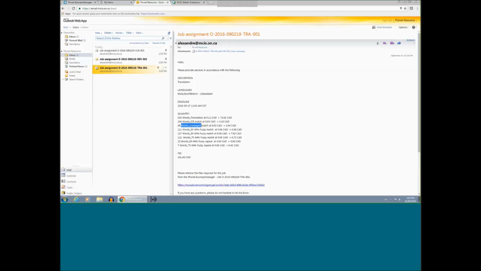A leverage match is a 100% match, so it's an exact repetition, but the context is not necessarily the same. And then you have fuzzy matches, 95 to 99 and so forth, as well as fuzzy repeats, which are internal repetitions within the new document. So it doesn't match anything in our translation memory, but it is repeated within the new document.